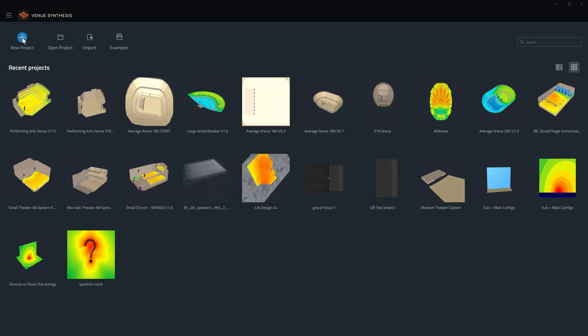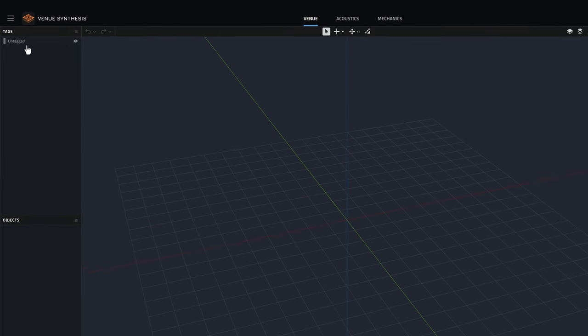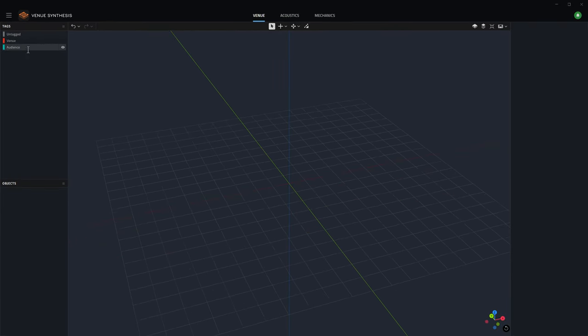To start a new design, select the plus button or new project from the menu. A blank 3D workspace will open into design mode. Before drawing, it is recommended that tags be created to organize the various elements of the new design. Create tags by right-clicking in the tag toolbar. The origin marker in the center of the 3D workspace is where X, Y, and Z coordinates are all equal to zero. Venues should be drawn and oriented in the positive Y direction.